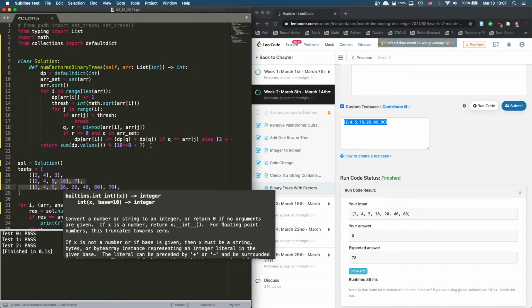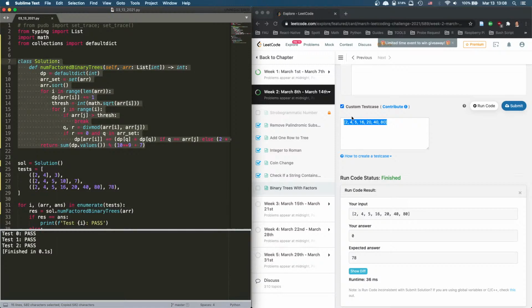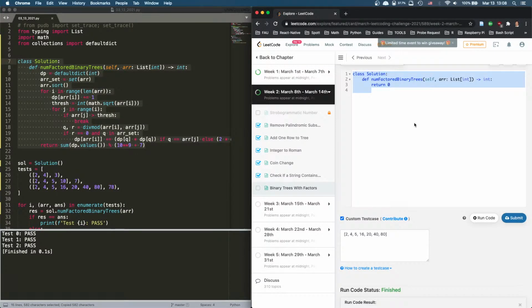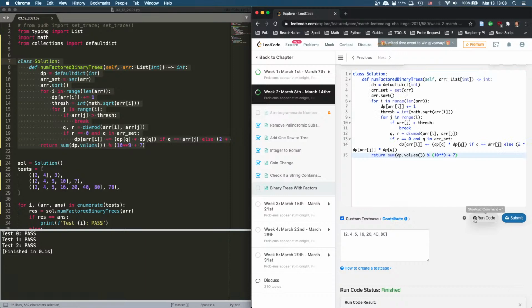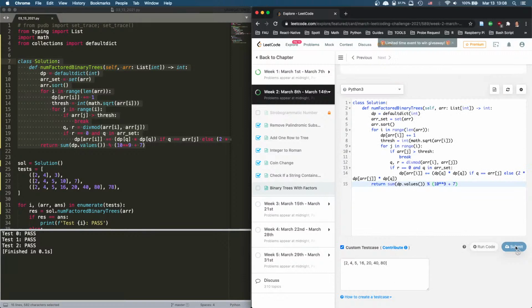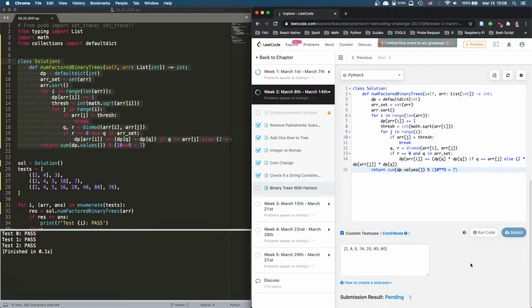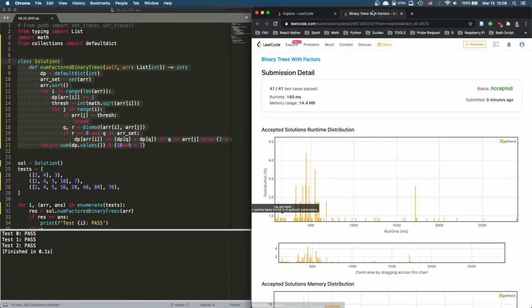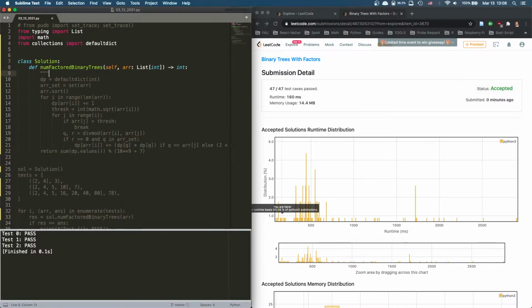Now we all pass. Now the problem is whether this is fast enough. I'll run the code first and submit. Let's hope that, oh, got it. I was going to say let's hope it's not too slow, but we got it already. Oh wow, this is one of the few times that we had a pretty good runtime. It's 93%. Pretty good.